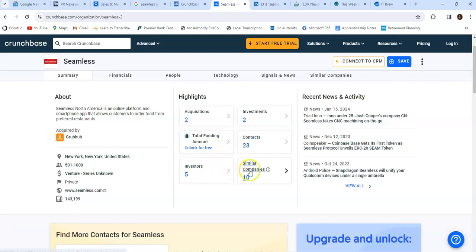There's so much here that you can use and do a deeper dive so that you can come up with a pitch that's going to work.